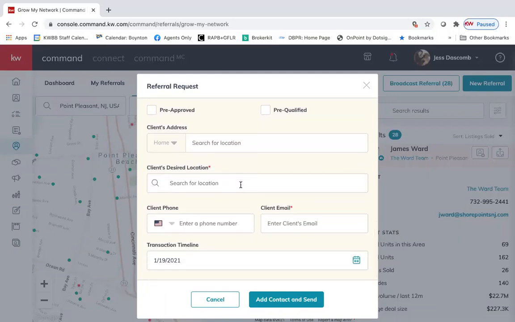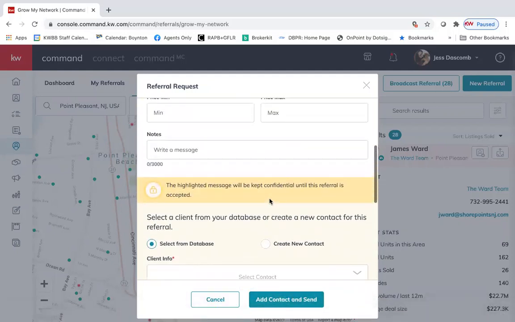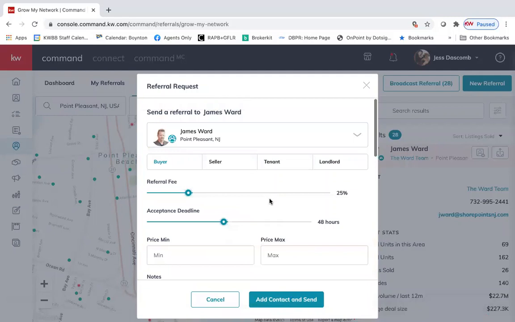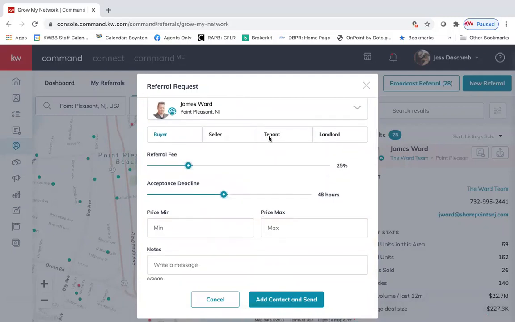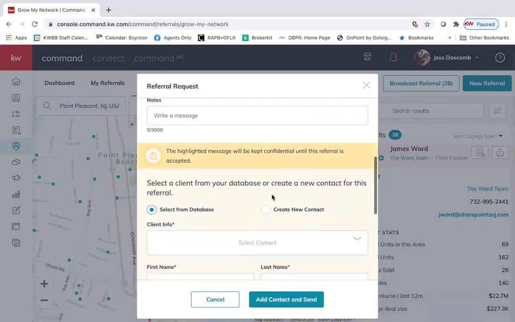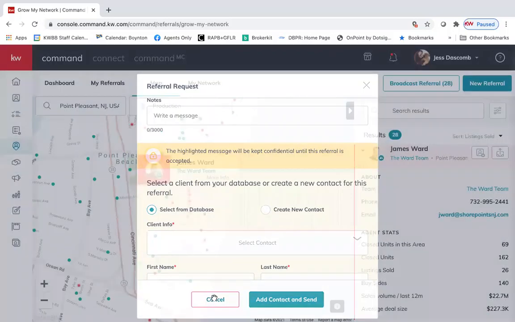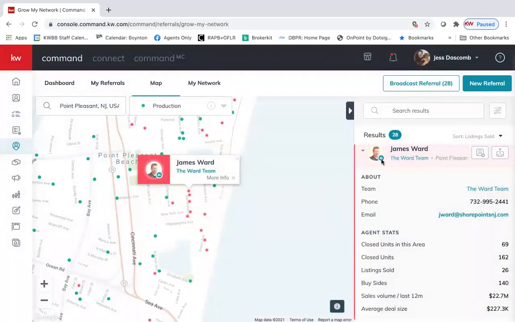Fill out all the necessary info, and then you would send this. This is a referral request. Yeah, it says it right there. So like a friendship request, but referral.